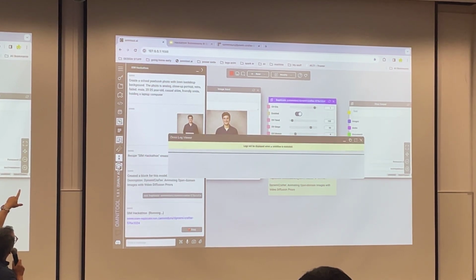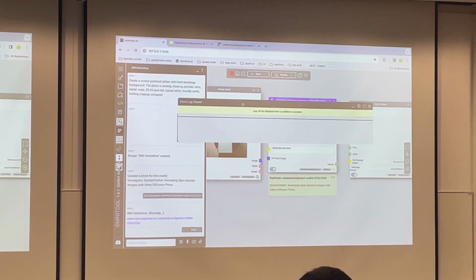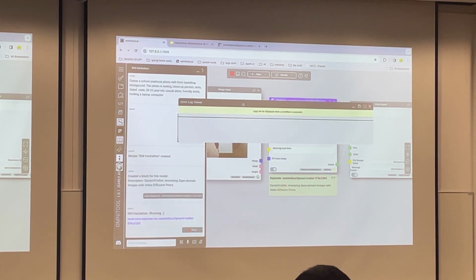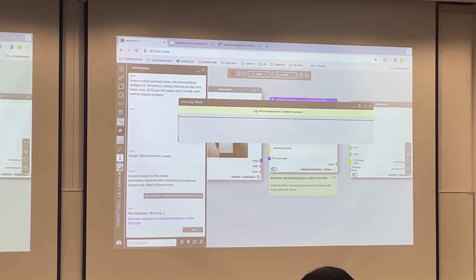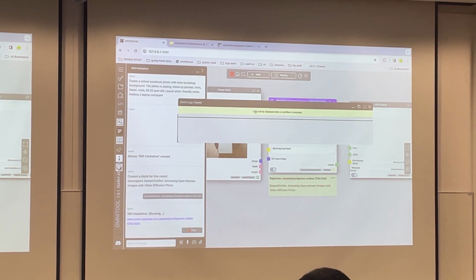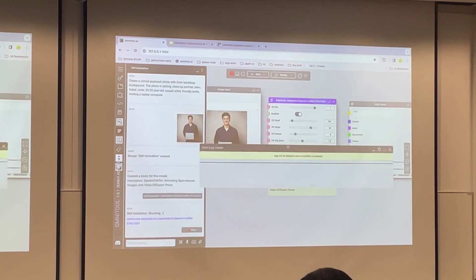The dev log should display all the logs and the things you're doing. It's not working now, I don't know why. It sometimes works, but when you remove everything it crashes. I think that's a bug.